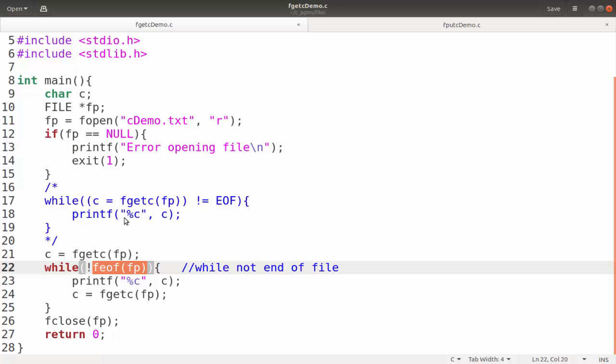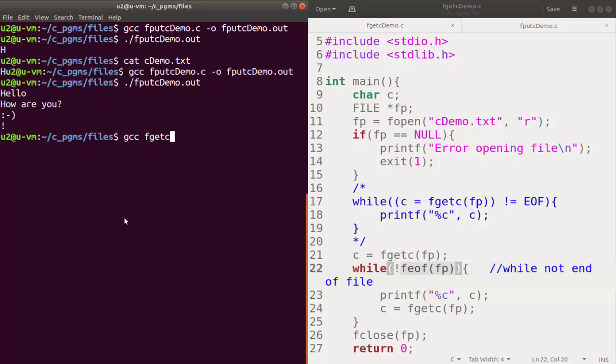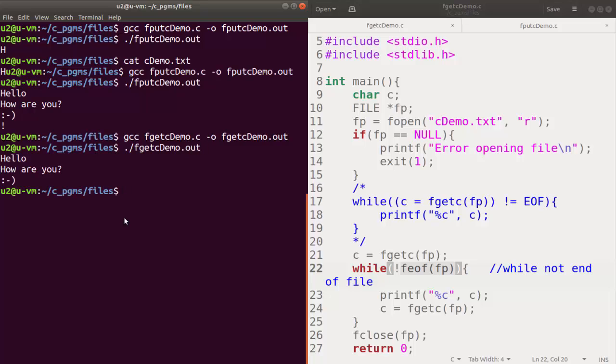Okay, so now we will just compile this program and check how it works. So gcc fgetc demo.c, output it to fgetc demo.out, no errors, ./fgetc demo.out. So this was the content of our file, hello how are you, smiley face, so it printed. Okay, so this is one way of writing it.